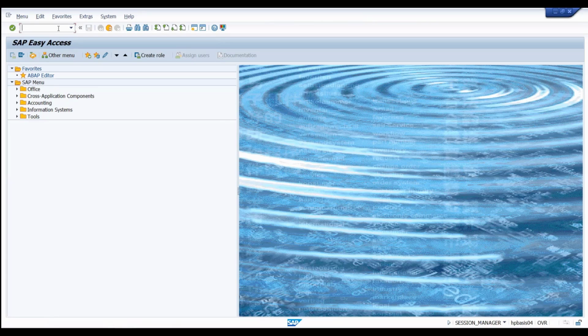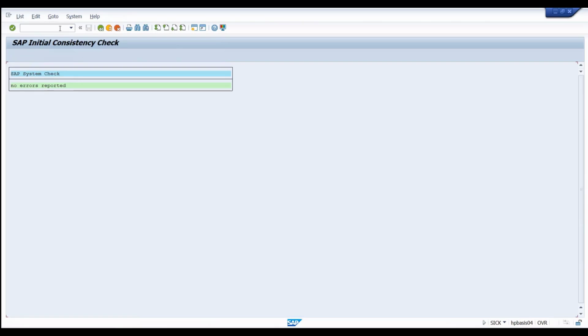First, we have to check the post-installation activities, whether the installation was successful or not, whether everything is working fine, and whether there are any errors in the system. So we are going to check by using SICK. This is the T code. We are going to check whether there are any application installation errors or not. You can see no errors reported.